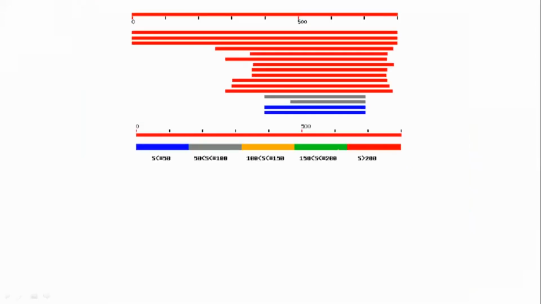Here we can see the color representation of the sequence search. After searching with BLAST, we get the hits, and those hits are represented with both a graphical representation and an alignment representation. This is the graphical representation. Here you can see the index: blue is less than 50, 50 to 100, 100 to 150, and greater than 200.